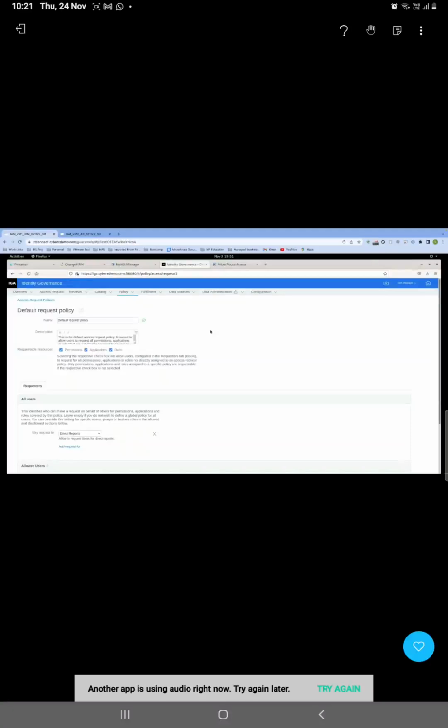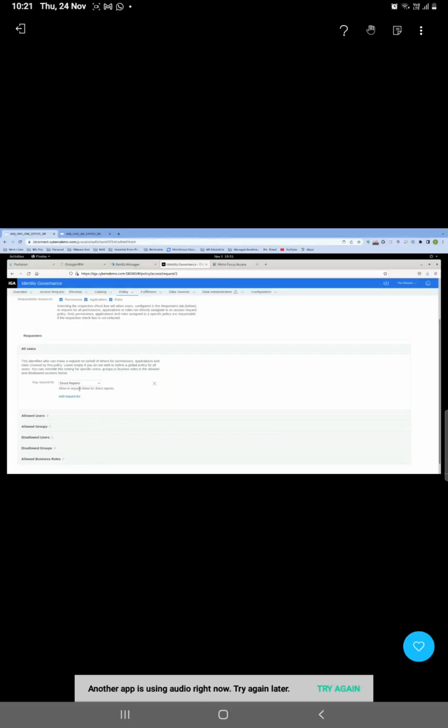All those information, permissions and account, you have to configure a policy here. So I've just configured the default request policy here. There is no approval at this moment, but approvals can be added. I have given it in a very simple way that any manager can raise a request for any of his direct resources.